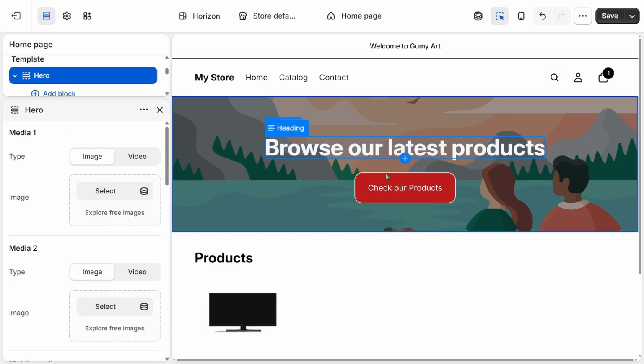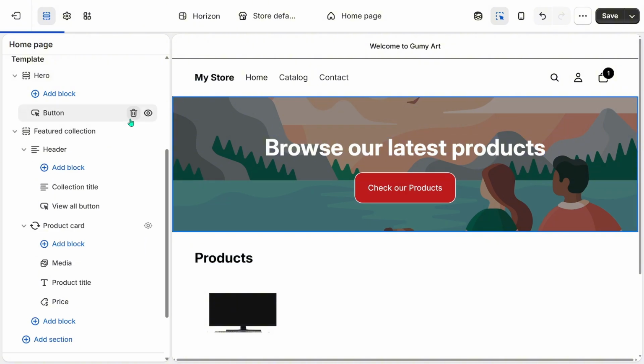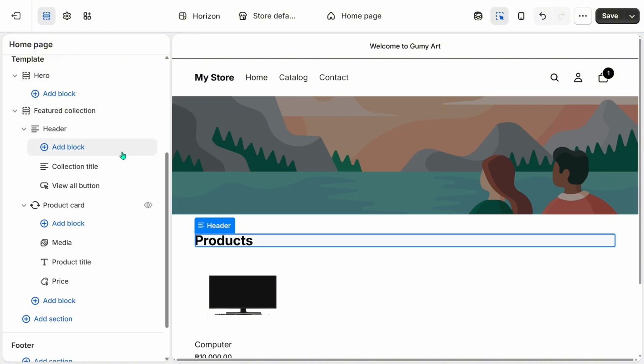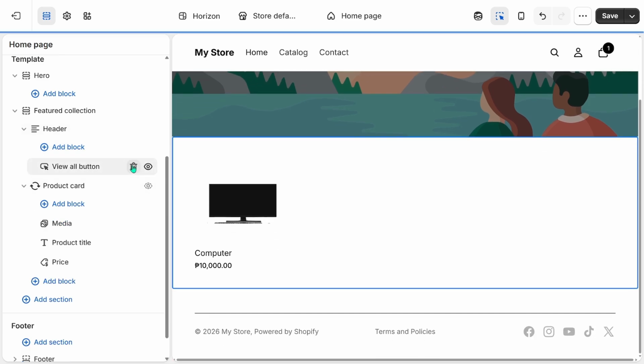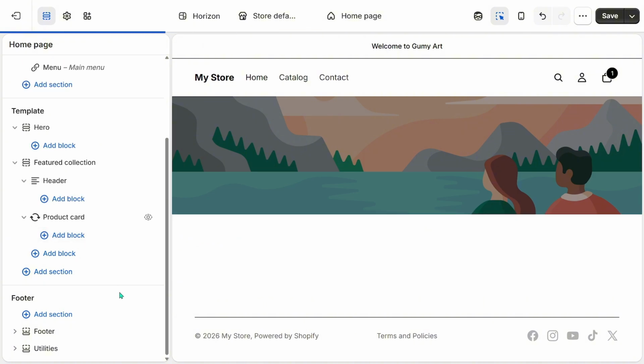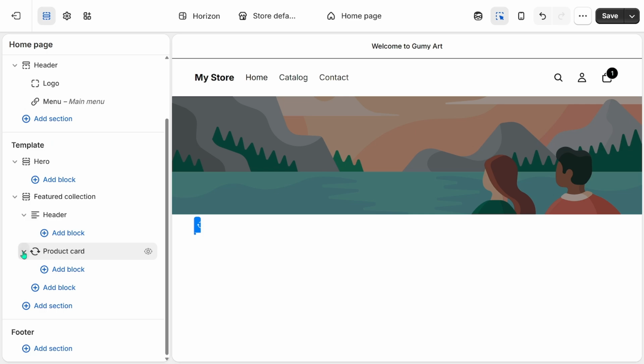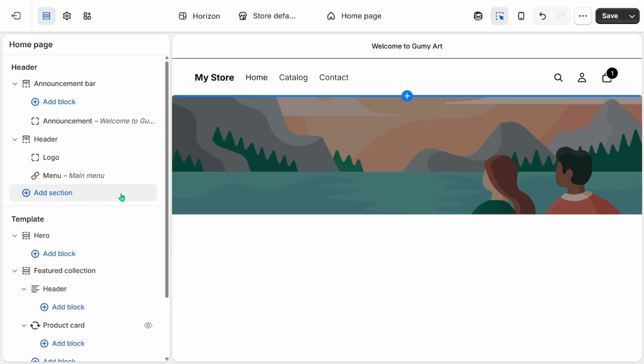Okay, so if you want to create your own homepage, you can just basically delete everything right here and add it in one by one. Okay, so click on delete, the collection title as well, buttons, basically delete everything. And once everything is deleted, you can then go ahead and add in your own thing.